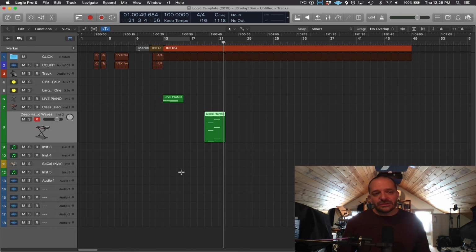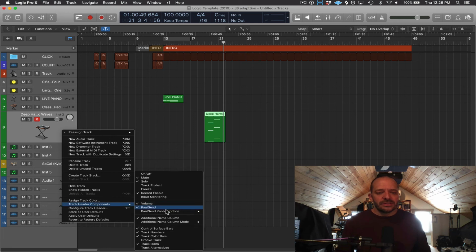So the way I see using the track header and how many controls I want to have on it, I like to have as much room here in the main window as possible for my music regions. So I like having my track header a bit more minimalistic.